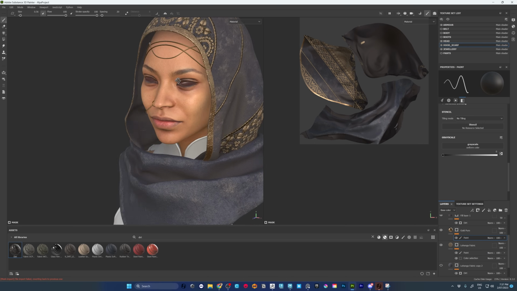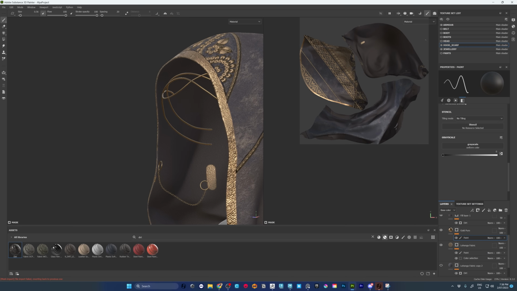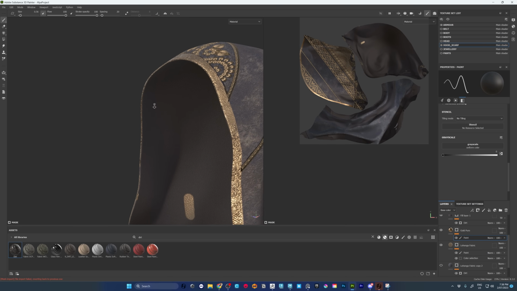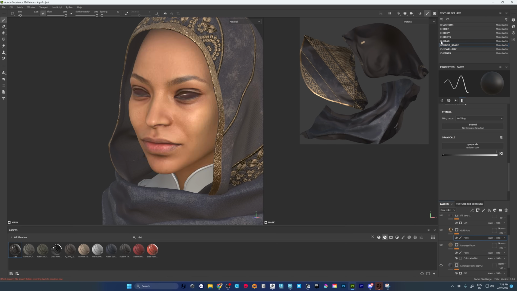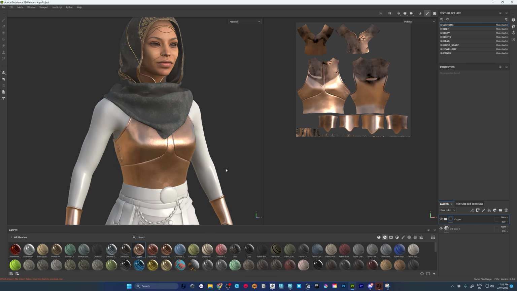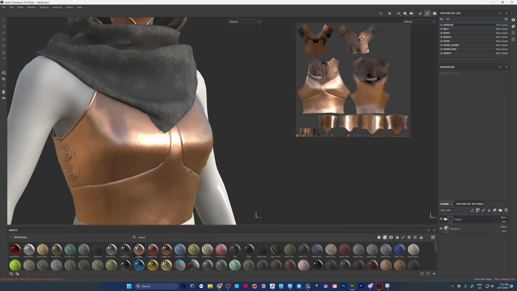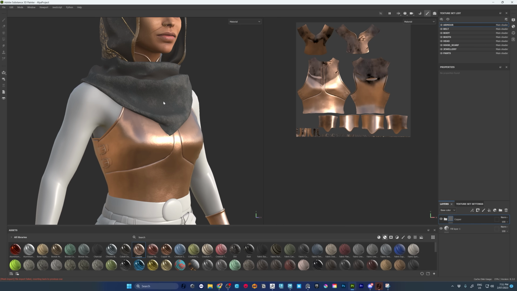This was supposed to be a bit of a fun project, to test my skills and to try out some new things. So I was actually pretty happy with the way that the scarf and the hood turned out.